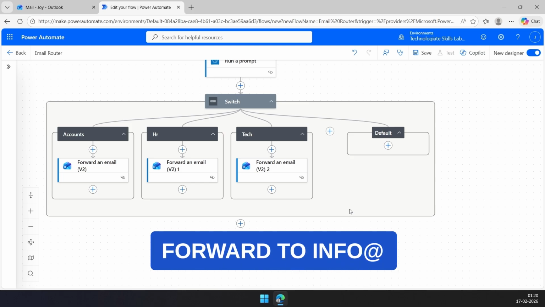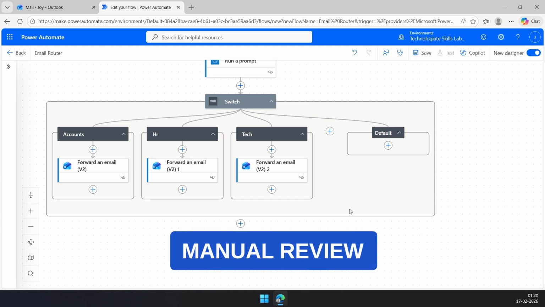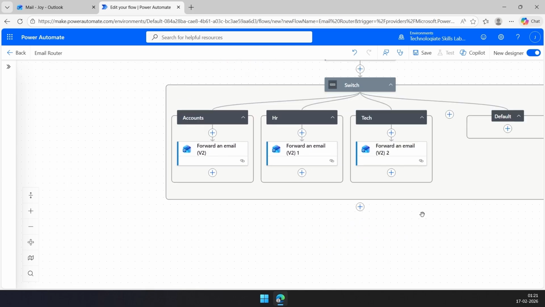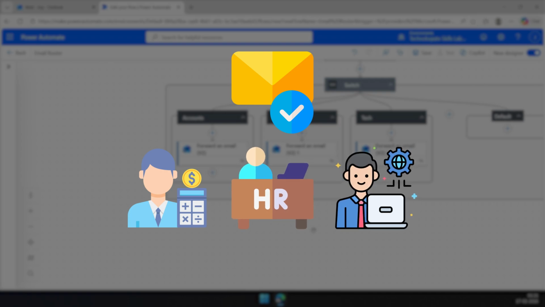Or you can simply add a forwarding here and forward those emails to a general inbox. I'll leave the default case as it is, and in the Outlook inbox, I can manually review them as well. Our flow design is almost done. Optionally, I'll add categories to track which emails were routed where.